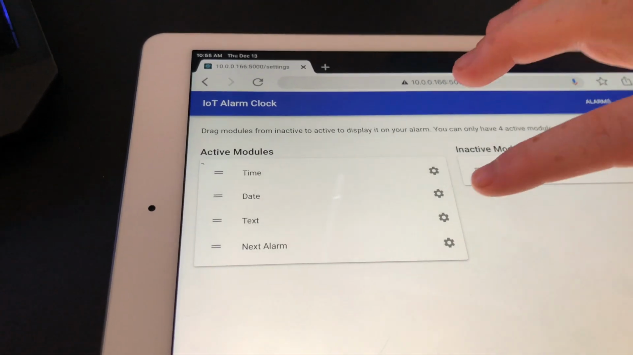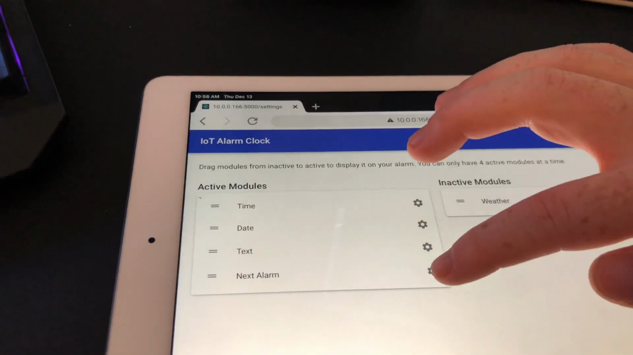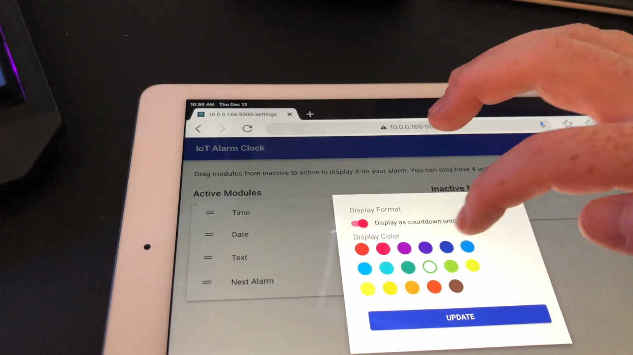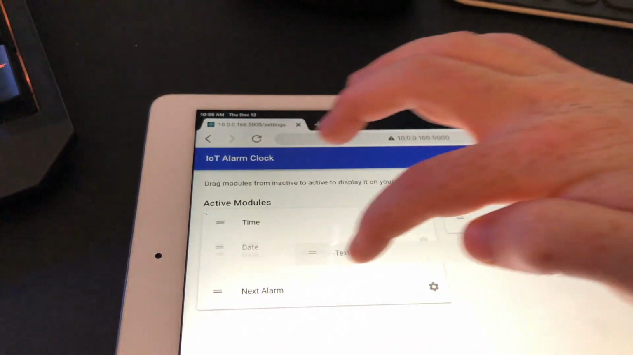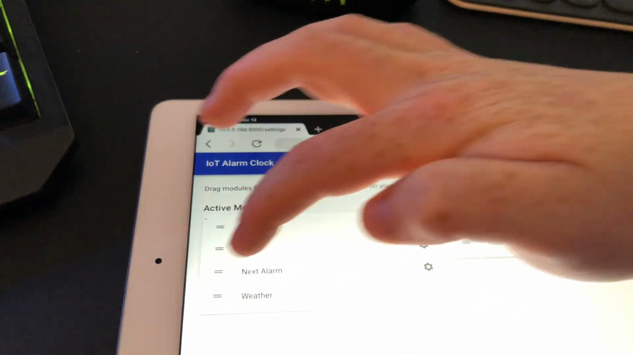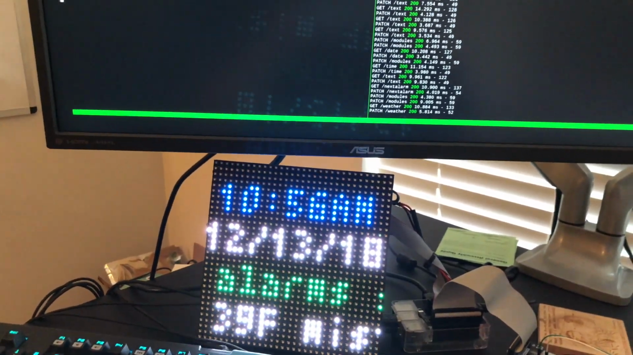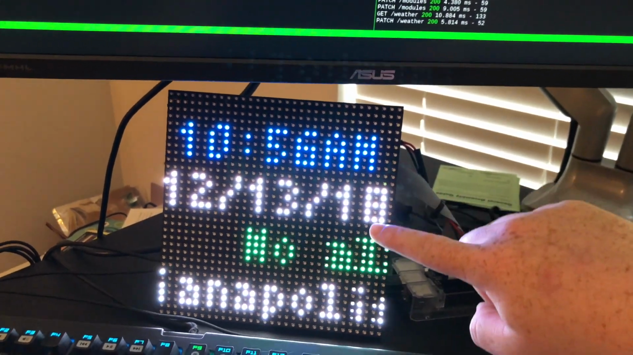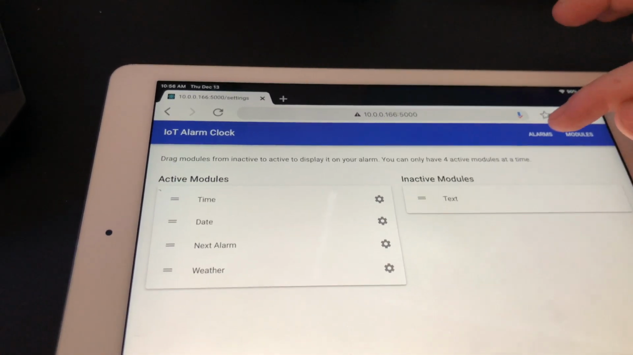We also have a text module, which allows you to change the text that is displayed on the screen. A next alarm module, which allows you to show a countdown until the next alarm, as well as a weather module. This weather module pulls the weather from the Open Weather Map API using the city that is described here. After updating these values, you can see we have the time, the date, the alarm countdown, and the weather information as shown here. We can also create and manage alarms.